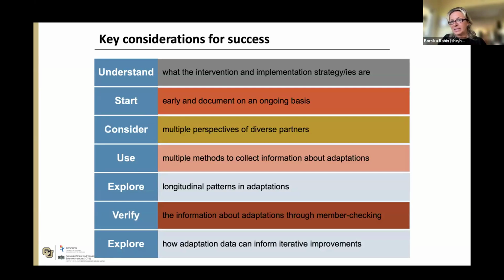Key considerations for success in documenting adaptations. Lots of things listed here. I will mention just a couple. One, in some ways capture them in a way that is meaningful to your study. Think about multiple methods, but also multiple perspectives. We also found that when we ask different types of players, we hear about adaptations in a different way, or about different adaptations. And then validation is critical.